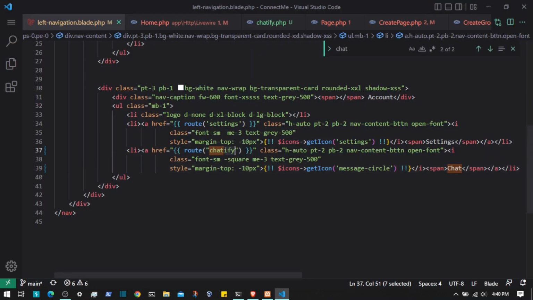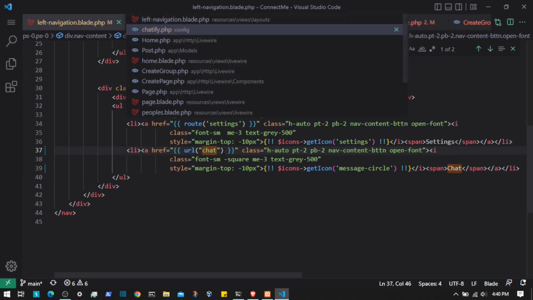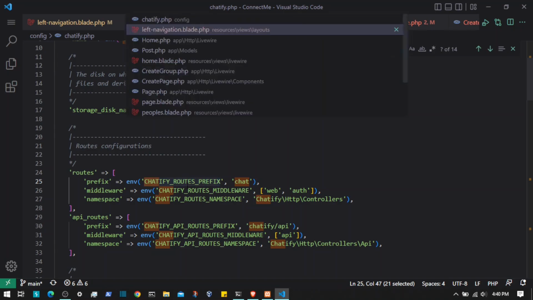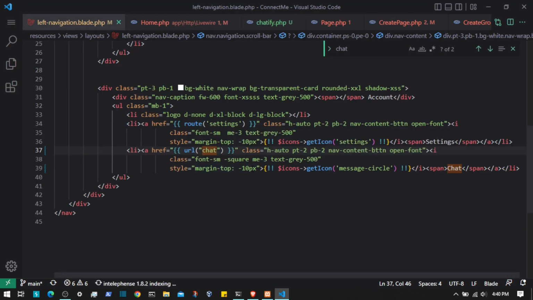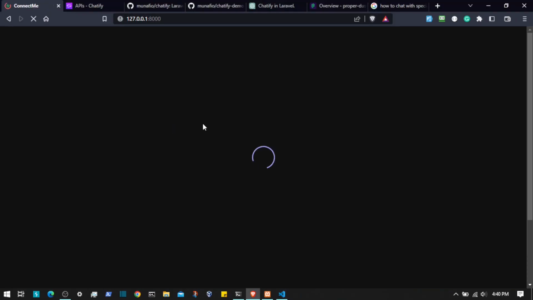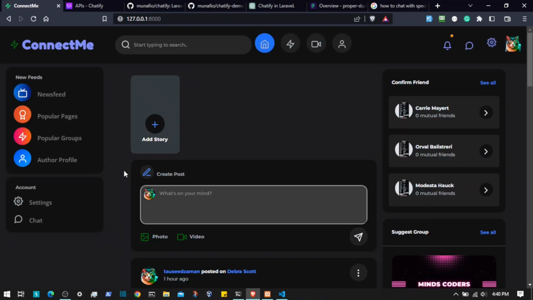Okay, so this is going to be pointing toward the URL, and that is chat. If I come here, as you can see, this is the Chatify route prefix, right? So we can set this in the env file as well, and then call that from there. But in this case, most of the time the slash chat is going to be pointing to the chatting, so we don't have to configure that. We can add it, but I'm not going to do that.